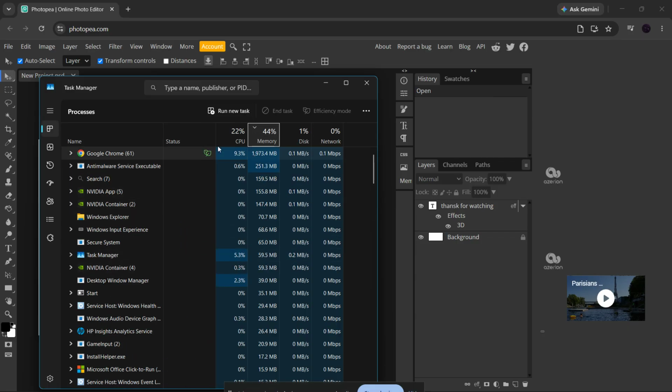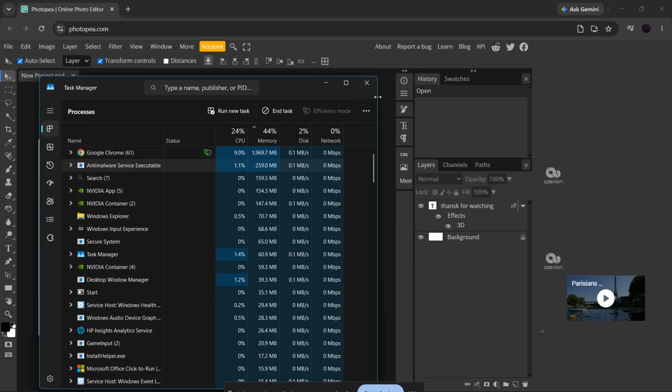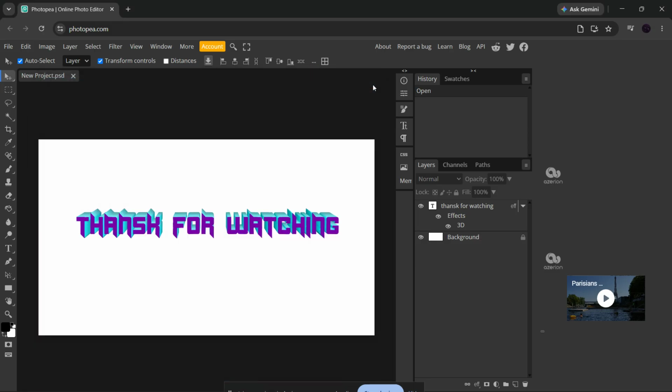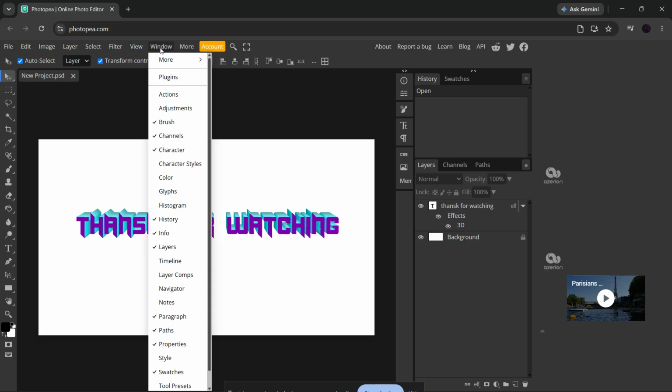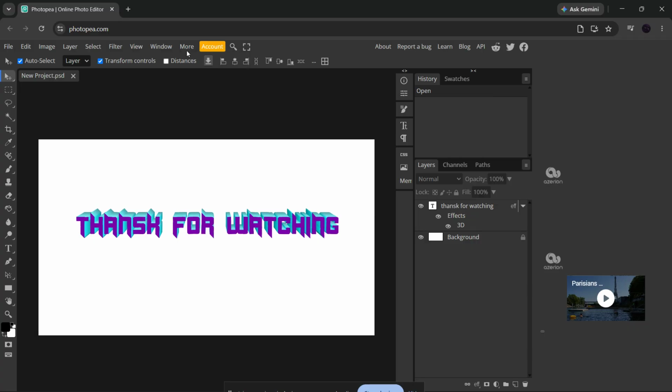Now let's look at a very useful fix for files with advanced features. If your PSD contains complex 3D objects, heavy smart objects, or high bit depth layers, the issue may be related to WebGL or GPU limits. Open a fresh Photopea tab, go to More, and turn off Use WebGL. Then go back to File and open your PSD again. Disabling WebGL can help Photopea load files more smoothly on systems where the graphics processing is causing problems.